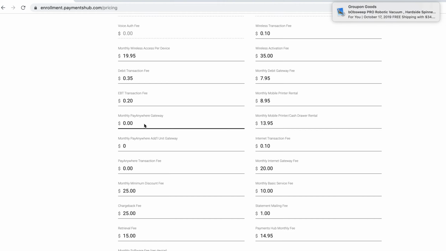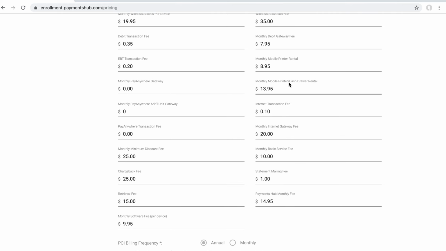Some people charge for that. You do not have to. Okay. Same thing with printer and cash drawer. If they get both of those, it's $13.95. Cash drawer is only $50, so they might want to purchase it and whatnot.